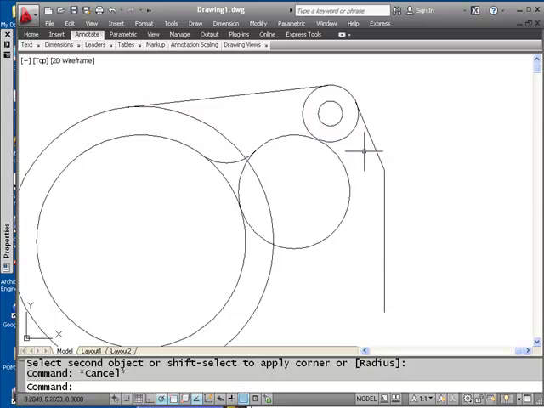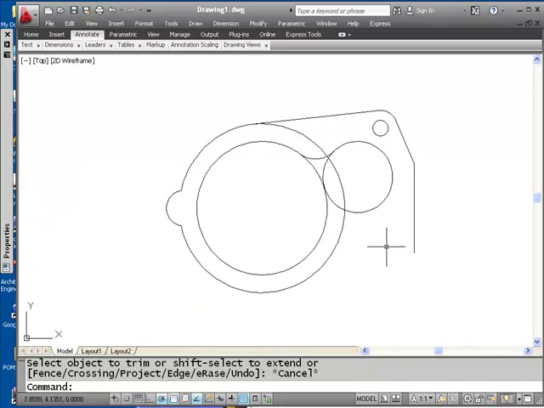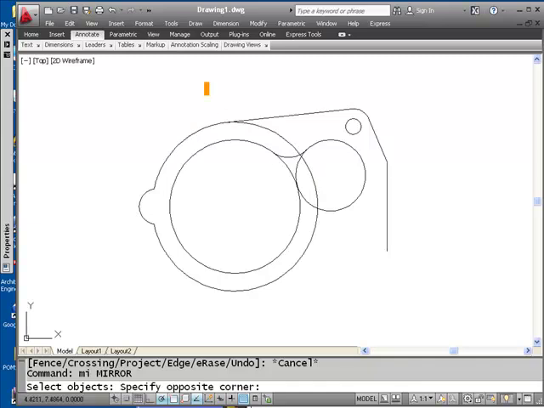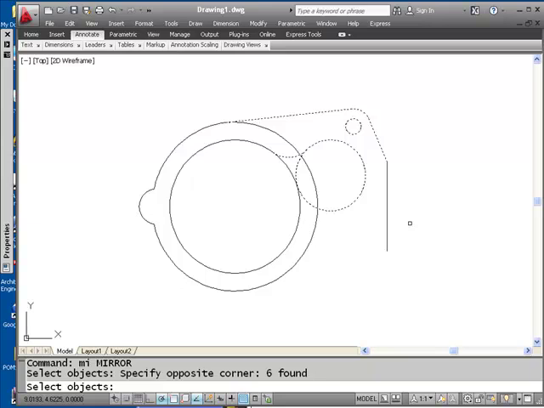Now before I do my mirroring, I'm going to trim out the part of this circle that I don't need by using the trim command, selecting the two tangent lines, eliminating the arc that I don't want, and now I'm ready to use the mirror command to create the geometry that's up here, down here. The mirror command, MI, I'm going to put a window around all the things that I want.